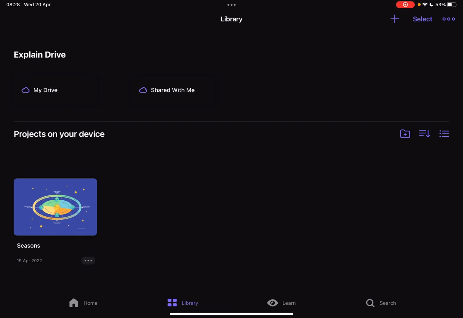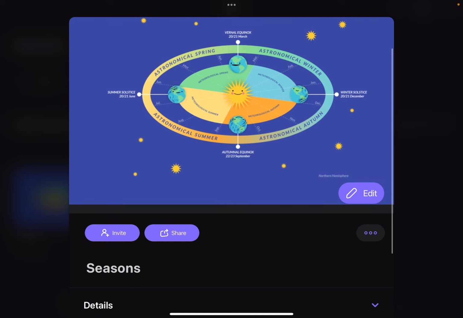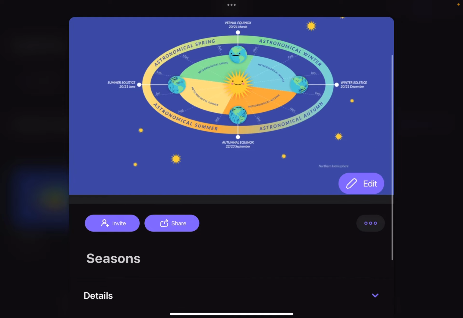Now, to create a template, you will have to create that template as a project. So let's say this is my new template, this season's project, and to save it as a template you have to tap on these three dots, which are in the corner of the template, and then you have to open the profile, as you can see here.